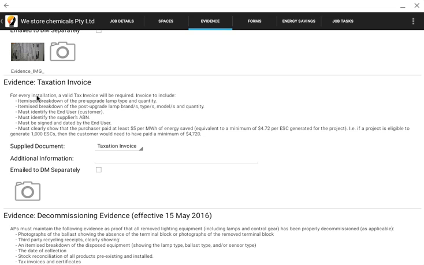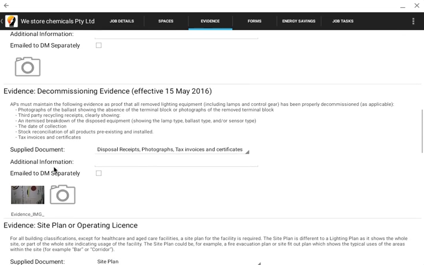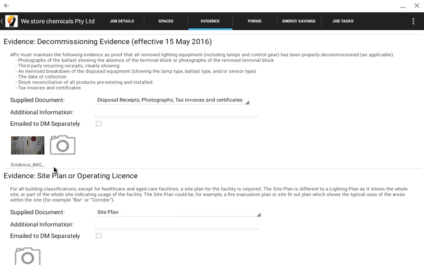Also, tax invoice, it's very clear about what it requires under there. And then decommissioning evidence. So effective from jobs done after the 15th of May in 2016 for New South Wales, you must have a recycling certificate. So it says exactly what needs to be on there, and also speak to demand manager if you're not sure what needs to appear on your recycling certificate. But once again, just taking a photo.